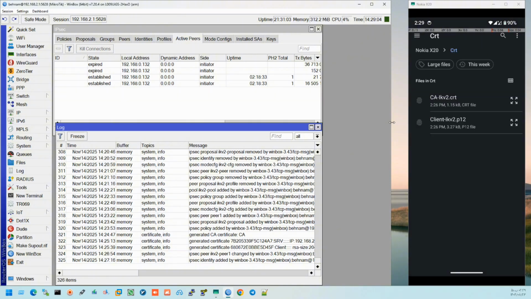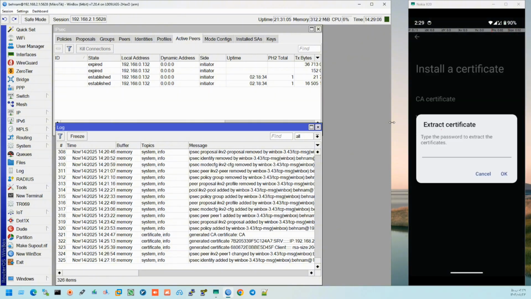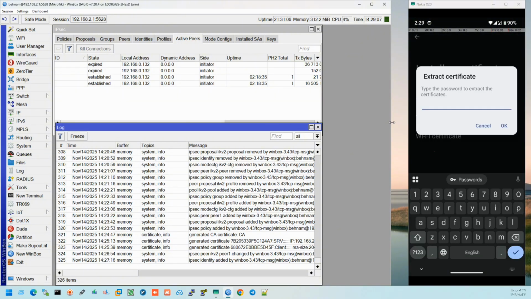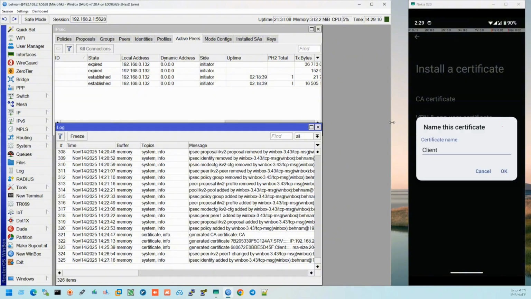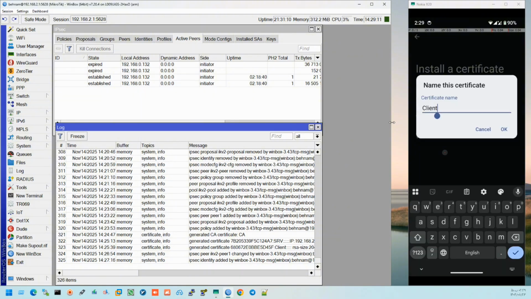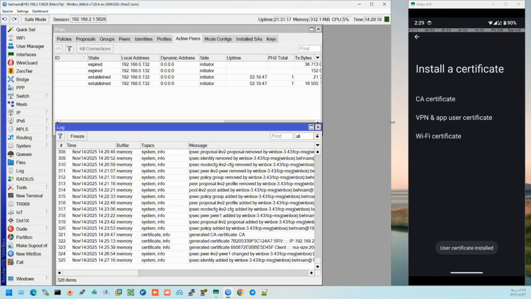Go to the VPN and App User Certificate section, and there I'll introduce my client certificate. As I provided the desired code, 11223344, I'll enter it in the Extract Certificate field. And for the certificate, I'll give it a custom name. You can choose any name you like. I'll use Client IKEv2, and as you can see, the user certificate has been fully installed on my phone.